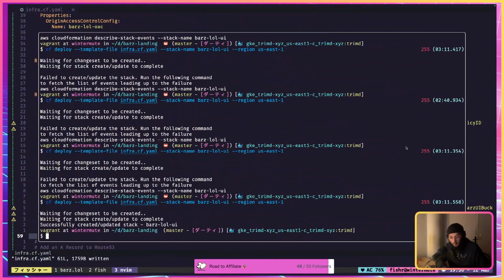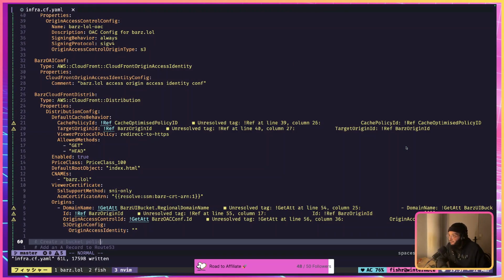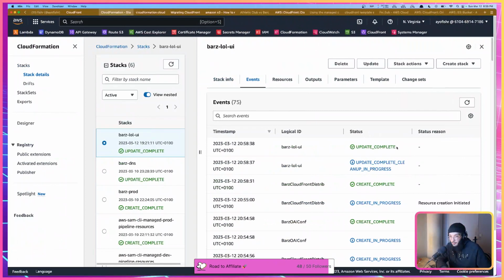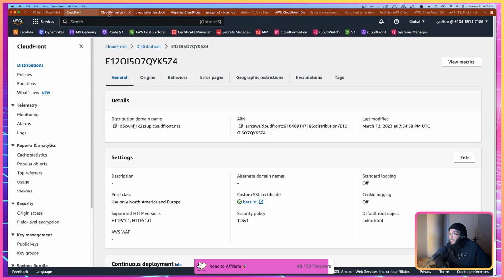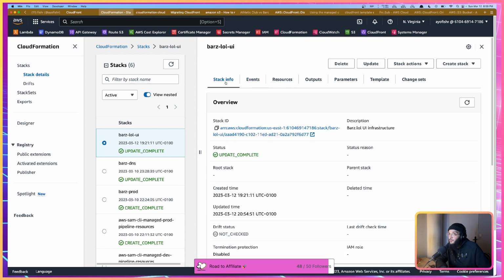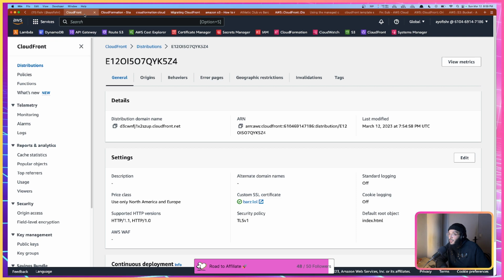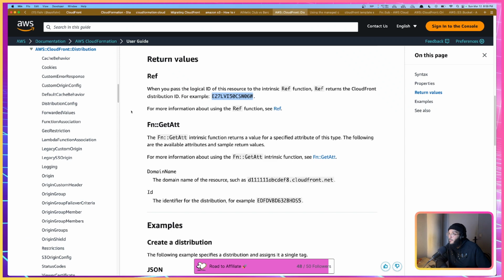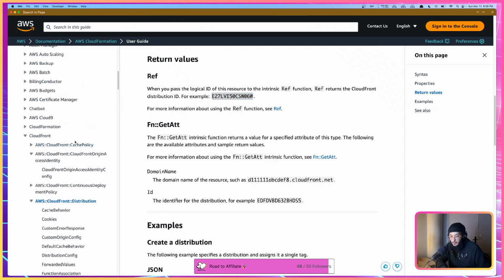So now we need to update the policy and then add the domain name, the A record, which I believe is going to be an alias, like we did before. So let's see. CloudFront. What am I doing? Oh yeah, bucket policy.